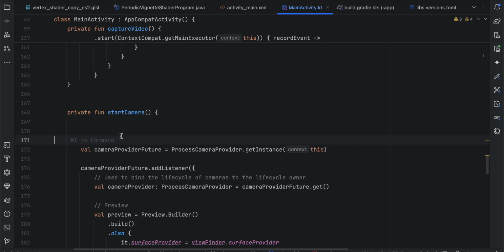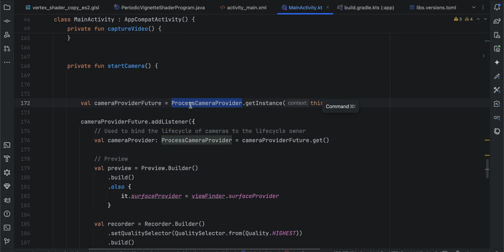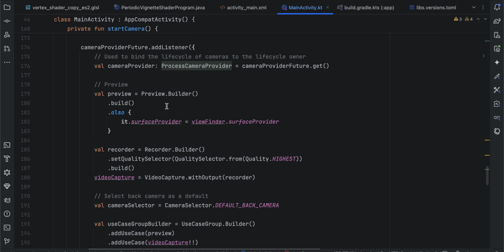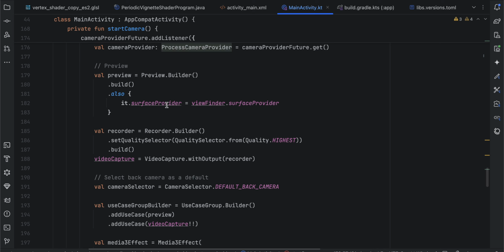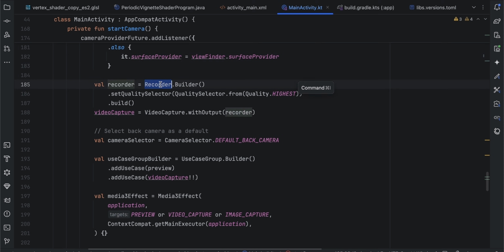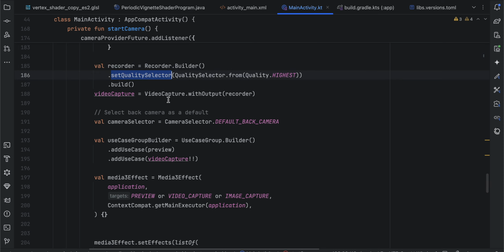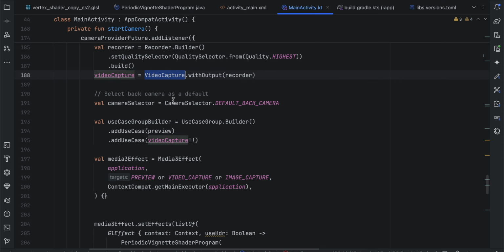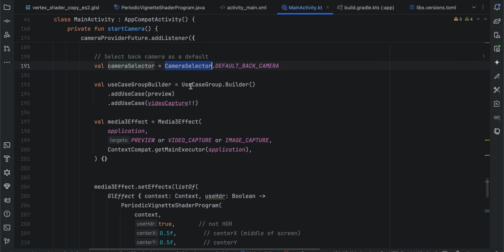Then inside startCamera, we do ProcessCameraProvider.getInstance. We add a listener to it as well. Then we just do cameraProviderFuture.get. Then here we do Preview.Builder. We set the surface provider. Then we use Recorder.Builder, set the quality selector as well. Then we do VideoCapture.withOutput. We get hold of our back camera. Then we do UseCaseGroup.Builder, add our preview use case as well as video capture.